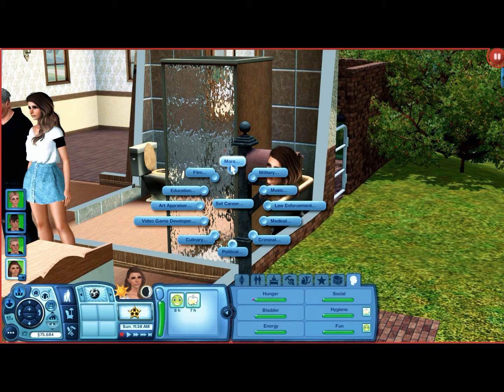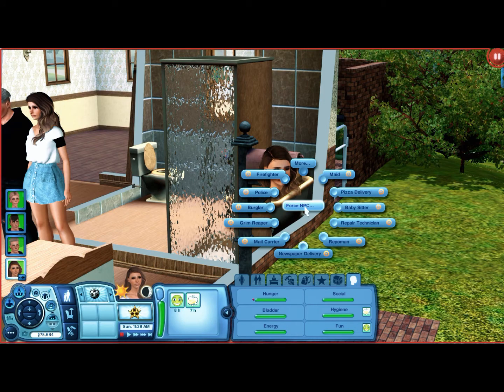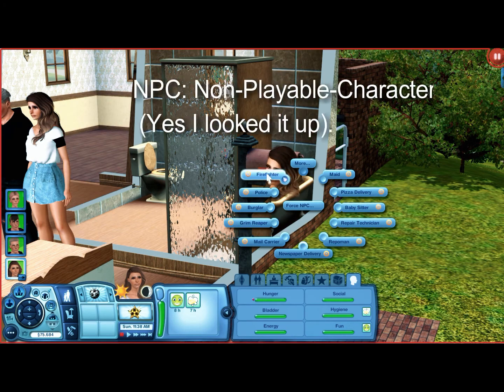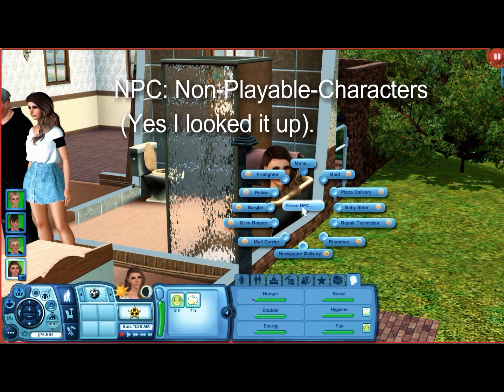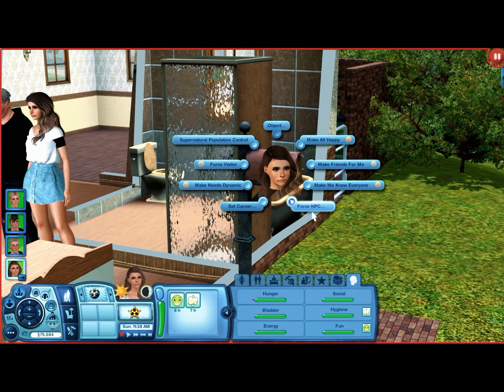So you have all the different careers and you have the career levels. They don't tell you the levels, however, these are all the different levels of the military. You can force NPCs. So these are all the different NPCs that you can force, like a firefighter or police. So if you are in your series and you need the pizza delivery person, there you go. If you need a babysitter, right there.